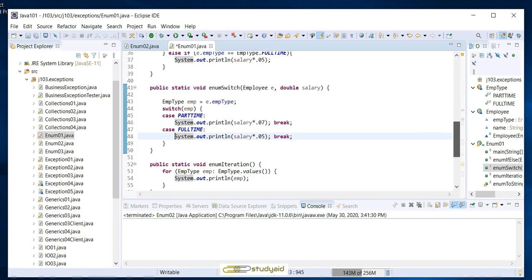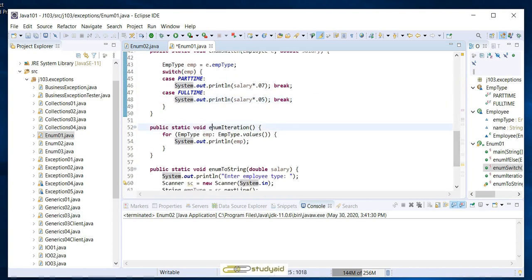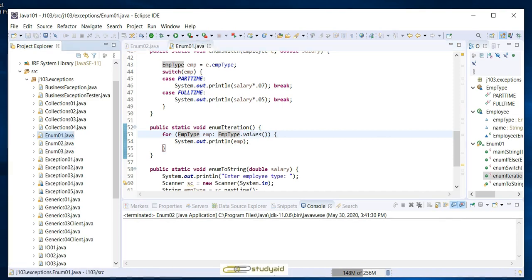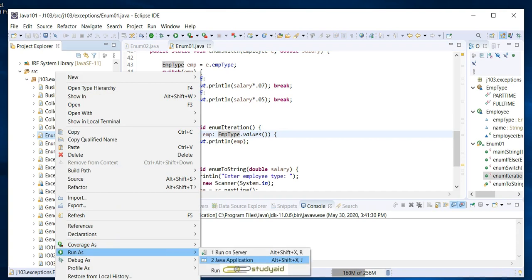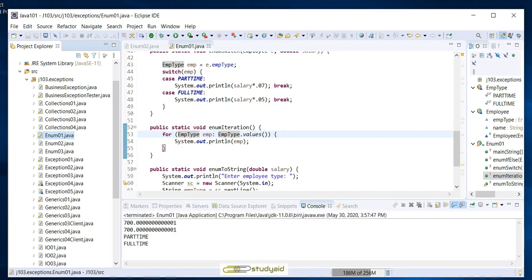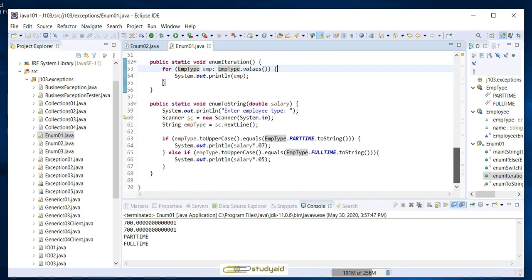Okay. And the third example I have here is that I am iterating all the constants within the emp type enum, and I am invoking the method values, and then it will give you the value in your iteration. Okay, so now let's run it. And you can see that, okay, so let me change it back.